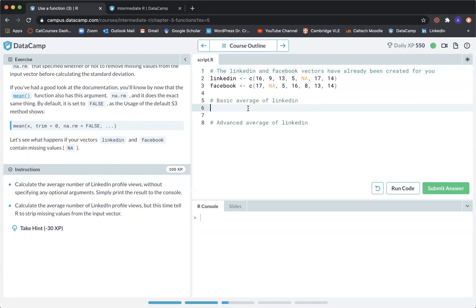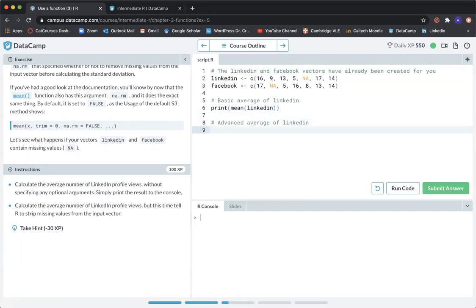And basic average of linkedin. So what we're going to do is go print mean linkedin and make sure our syntax is good. Cool. Next, advanced average of linkedin. So we're going to go print mean linkedin, comma, trim equal to 0 and na.rm equal to TRUE. And let's submit that.